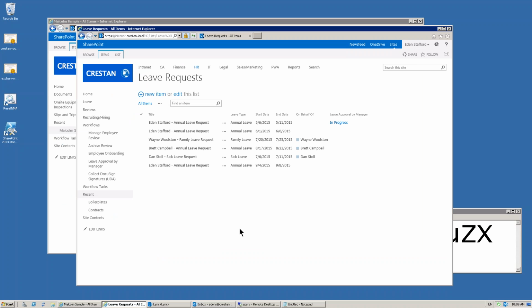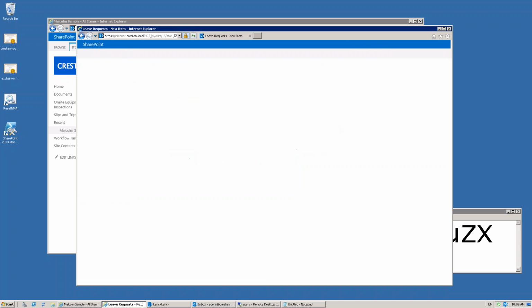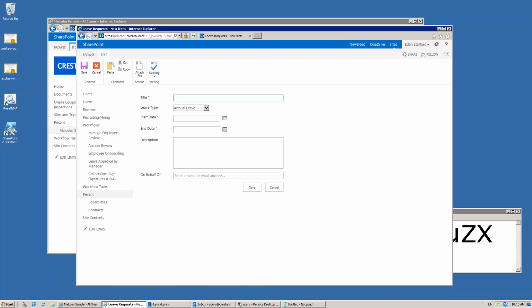So one of the things you see here is a simple leave request list, right? In SharePoint, I've created a list where I want to create a leave request. I click on a new item here, and it gives me a very basic SharePoint form. I see a SharePoint list, nothing special here.